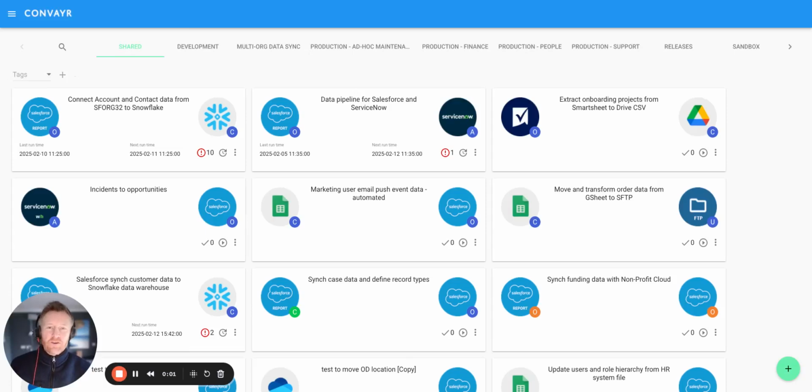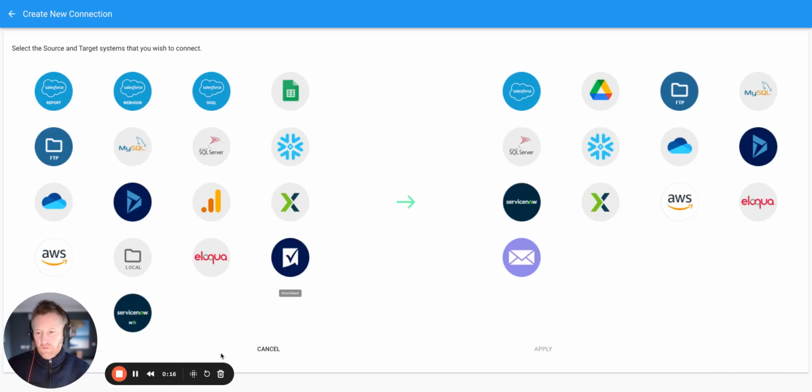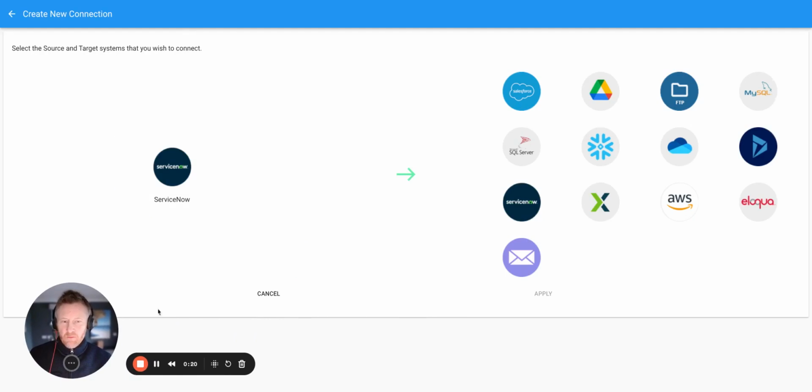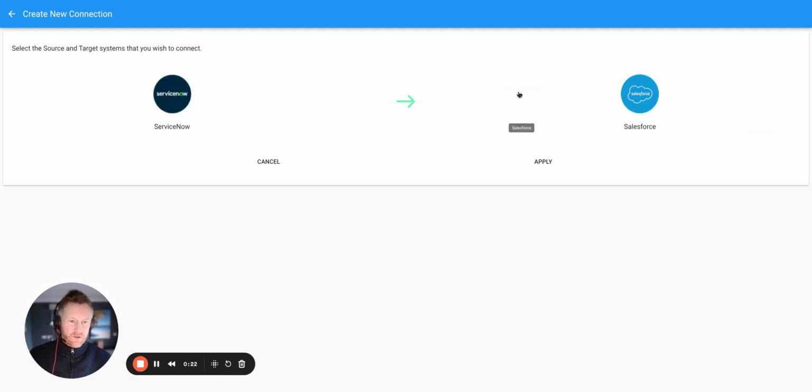Hi, and welcome to this short video where I'll tell you how to configure your initial setup when using a connection pulling data from ServiceNow. So let's create our connection by using the green plus button. We select ServiceNow, and in this example, we're going to move data into Salesforce.